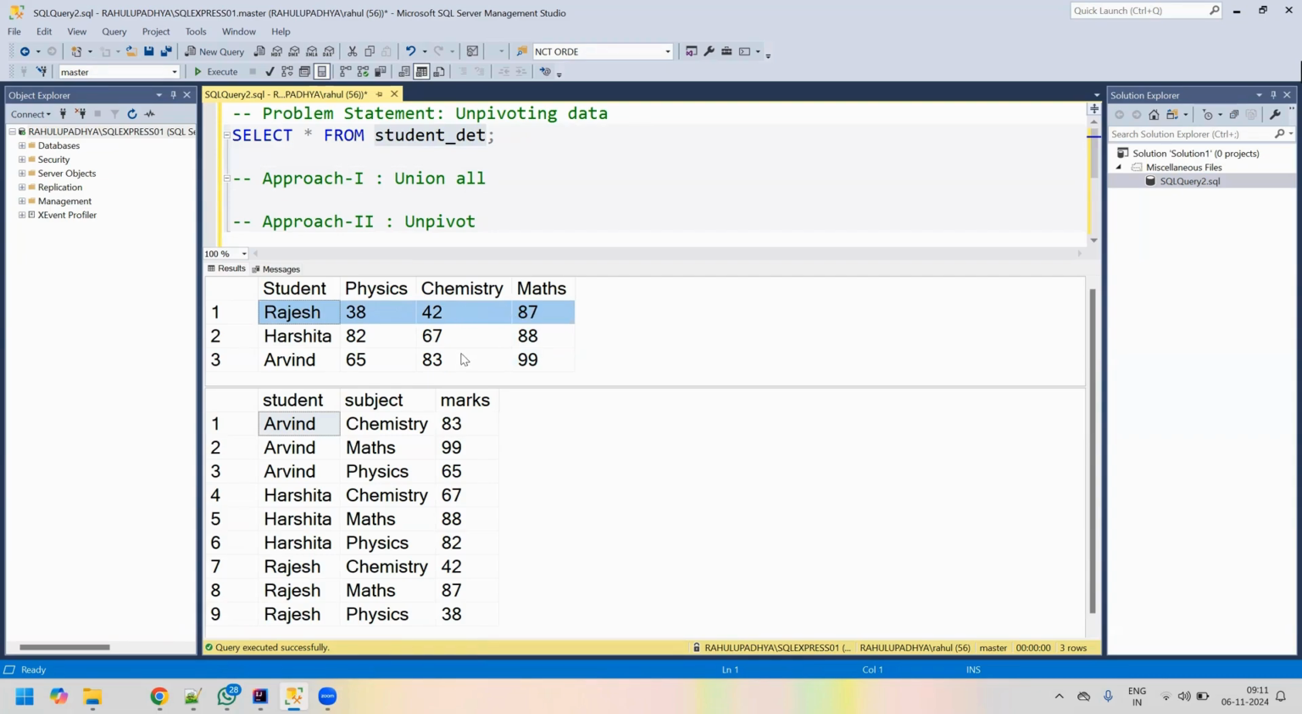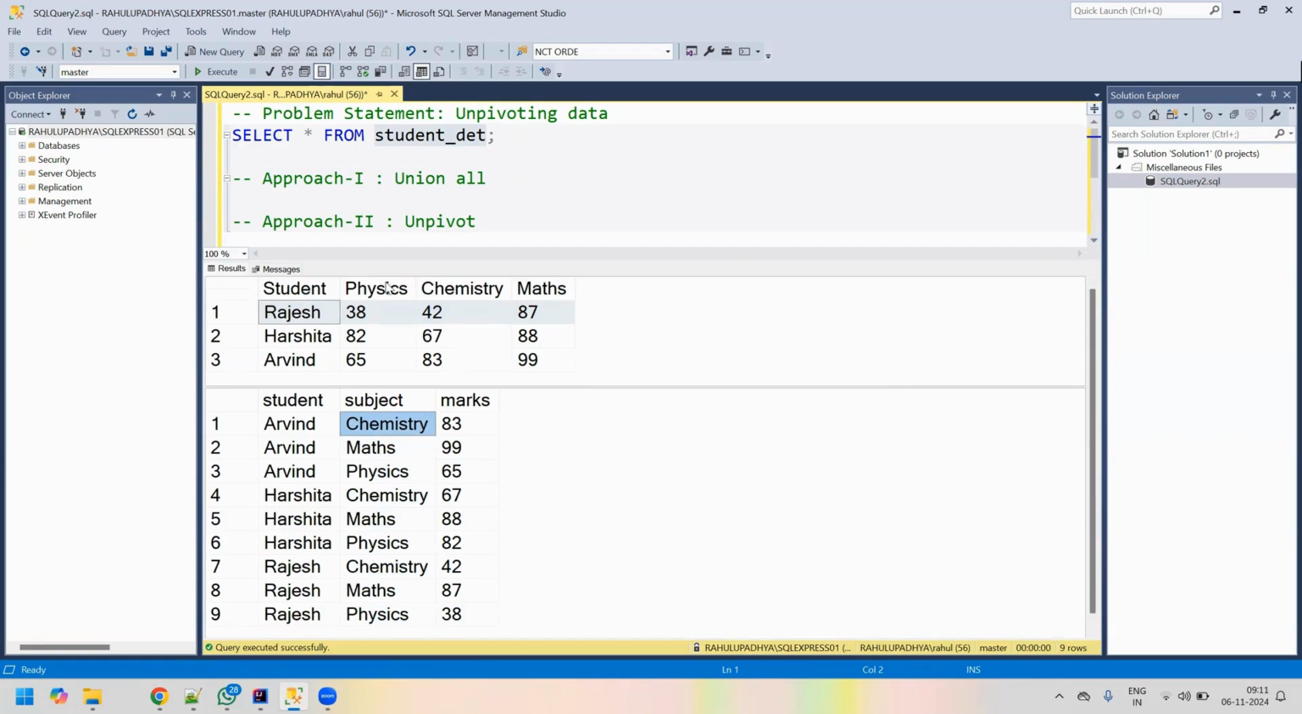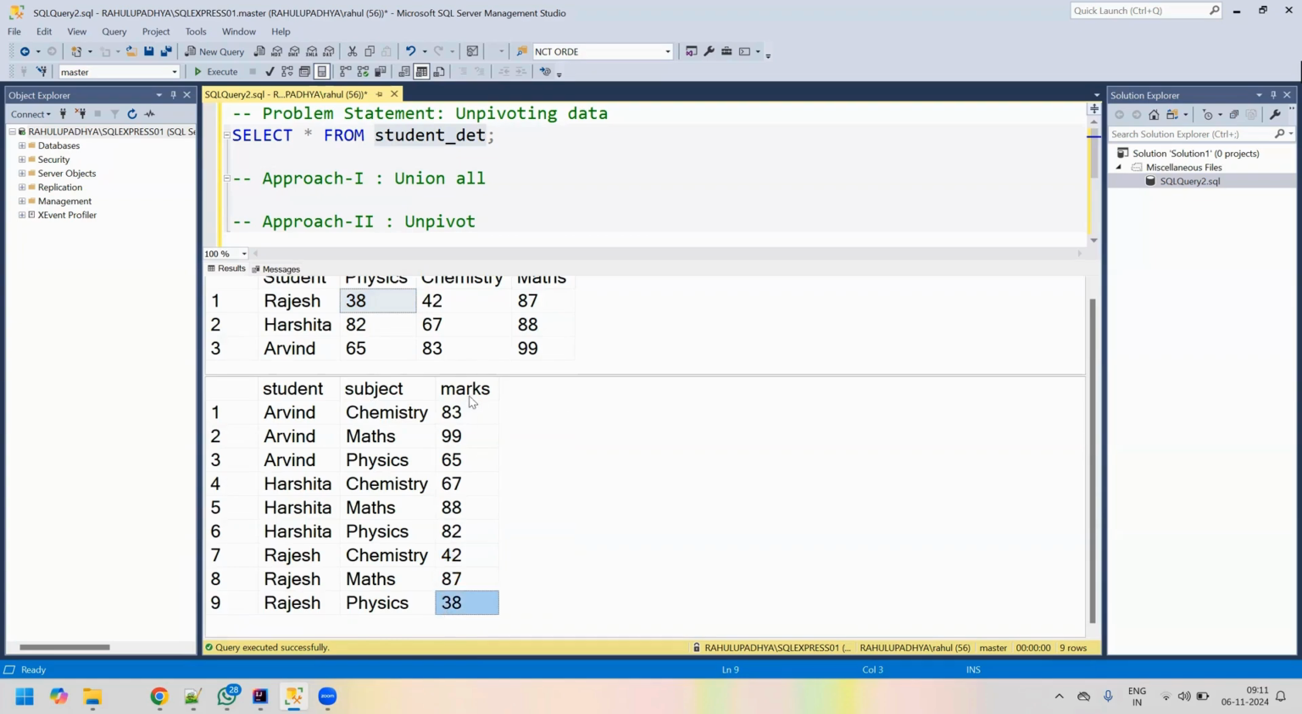As part of the output, we need to do the unpivoting, wherein for every student, we need to get the name of the subject as a new column. So whatever we are seeing here, the column names were physics, chemistry, and maths. Now we need to get that in the form of rows. So whenever we convert the column name into the rows, we call it as unpivoting. And whatever is the value corresponding to the name of the student and subject, that we need to get in the marks column. So this is what we need to achieve. We need to break this into respective rows for each of the subject.